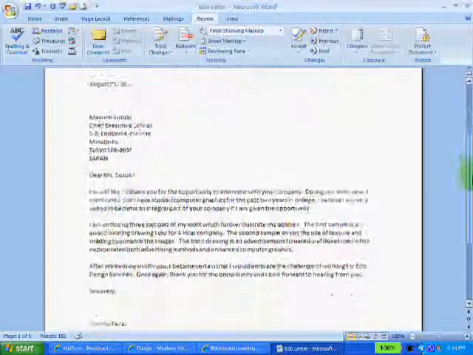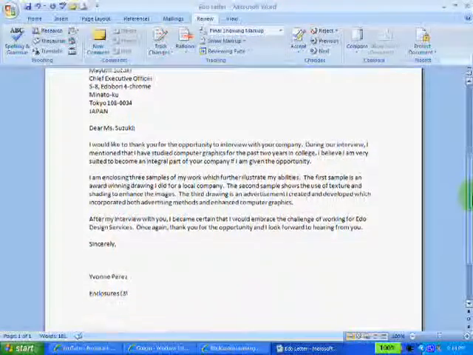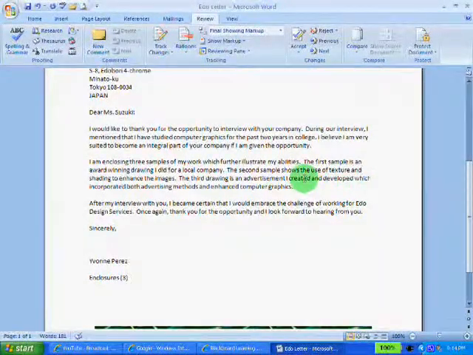And that is all there is to finishing up a document, making sure that you spell check it and that you read it after you finish typing it. Make sure that you don't have any other typos in there that spell check didn't catch.